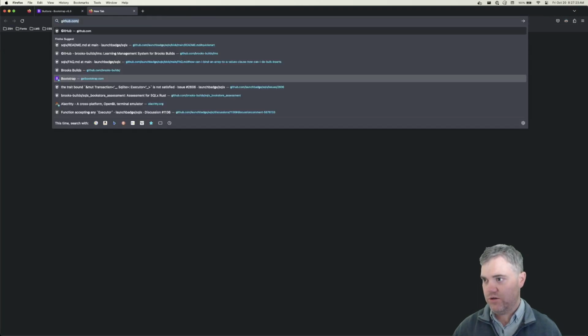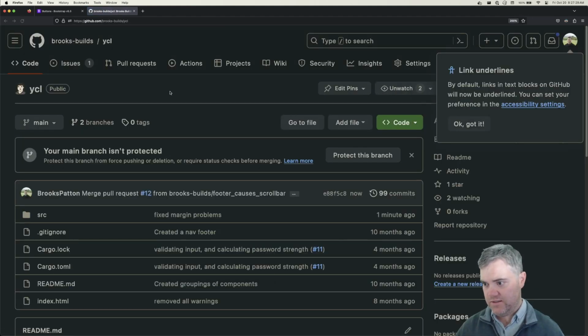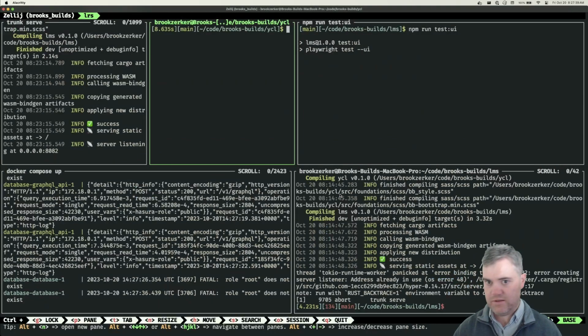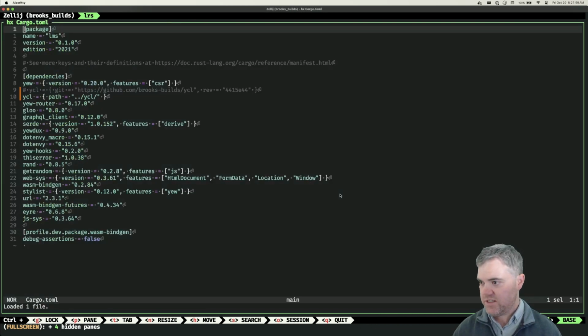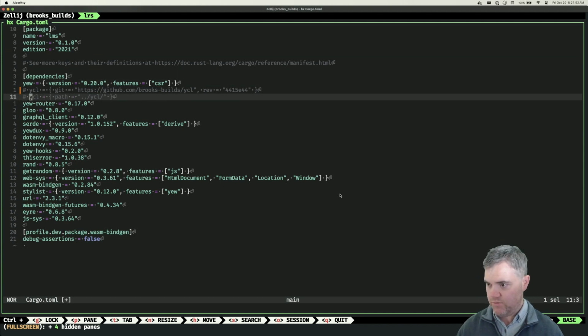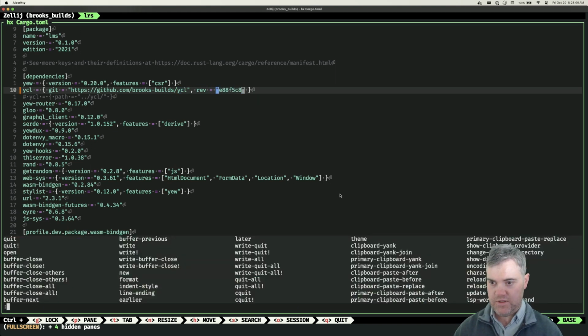I forgot to look up what that was. So I need to go GitHub, Brooks Builds, ICL. We need to find, okay, this is our new commit that I care about. So for you, in cargo.toml, I wanted to say, hey, we're not using path anymore. We're using this, and we have a new revision for you. That's your new revision.